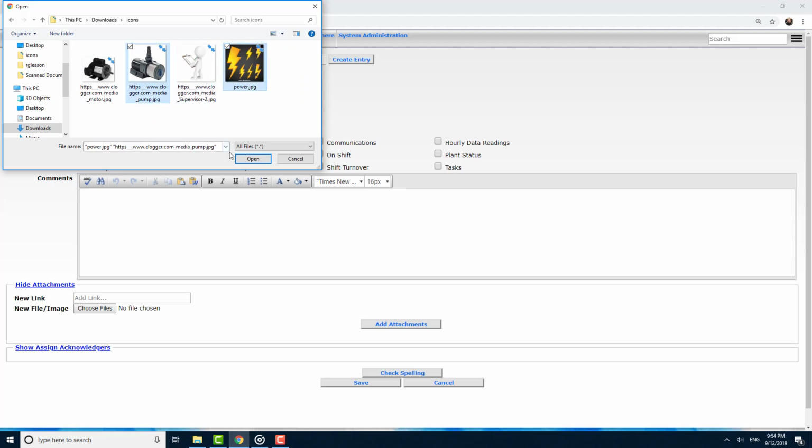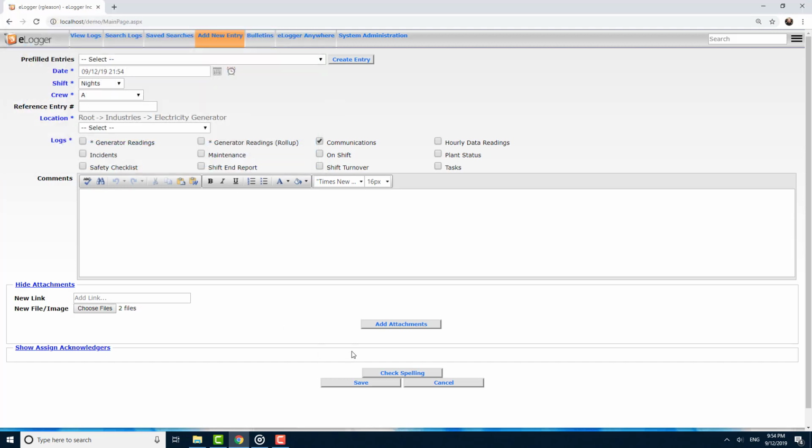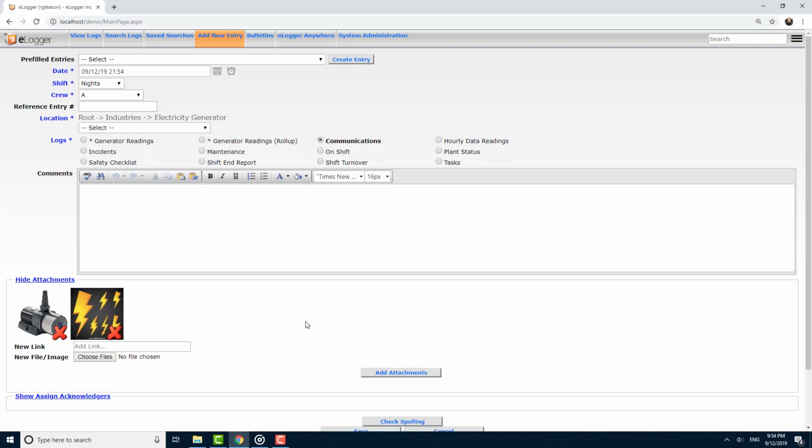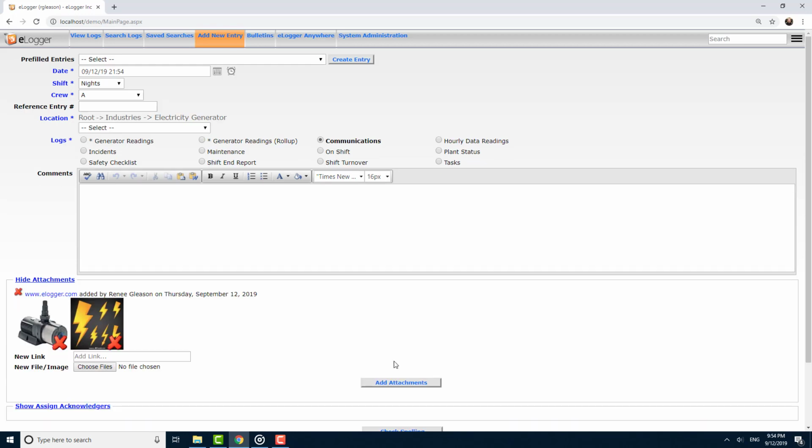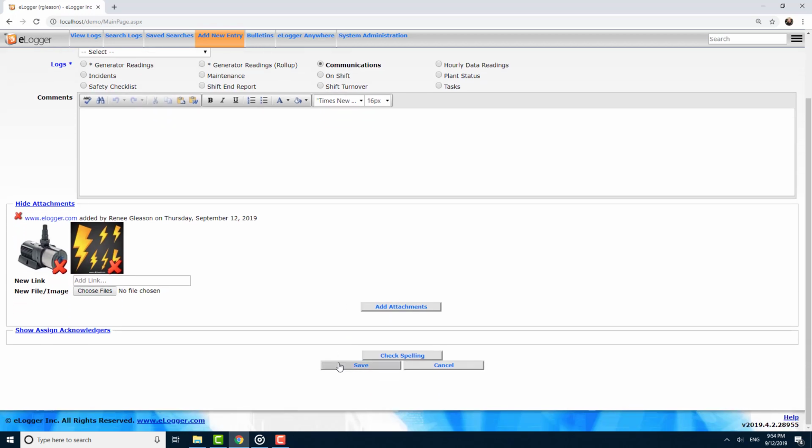To attach a document or picture, I would click the Choose File button, locate the file on my computer, then click Add. When adding an image, the image will show up as a thumbnail on the screen, but you can click the image to display it in a full-sized image. For a link, I would simply enter in the URL for that website. I'm going to save this entry now, and I'll be back at the View Logs page.